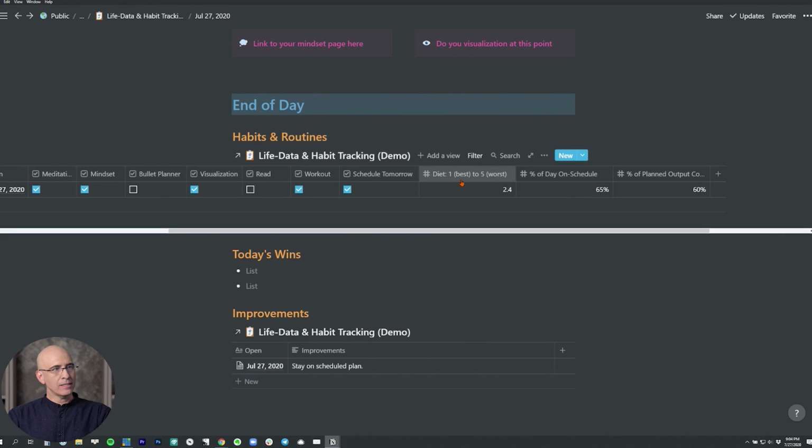I'll rate my diet on a scale from 1 to 5, 1 being best and 5 being worst, just my best subjective estimate, so that over time I can track those numbers day after day and see how consistent I've been or whether they're trending in problematic directions. And then, very importantly, at the end of the day, I'll add 2 percentage ratings. One is the percent of the day that I spent doing the things that I had intended to spend time on. So here I put a 65% rating. So 65% of my time on this day, I was doing the things that I had planned to do.